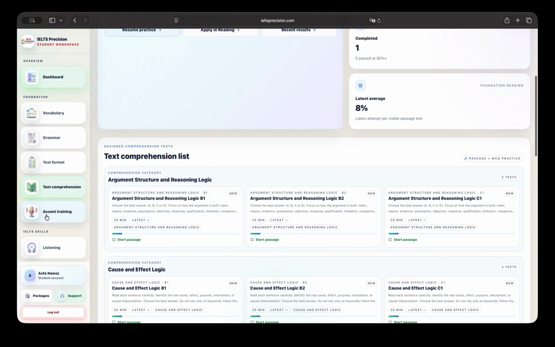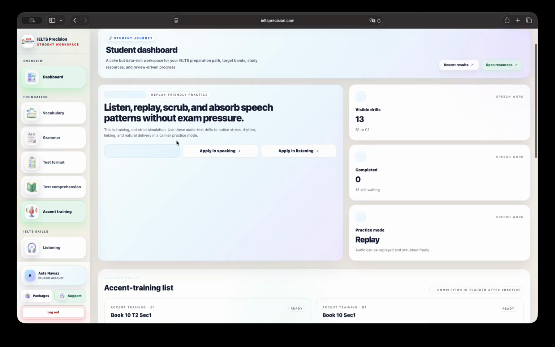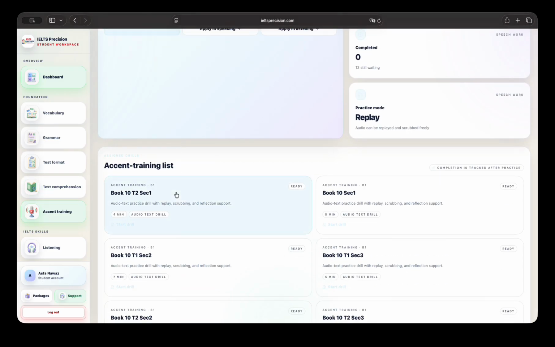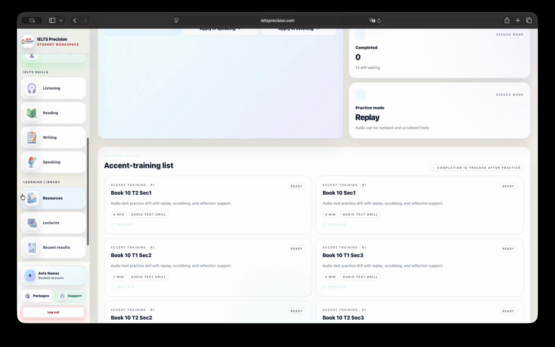And also there are accent training practices where you can train yourself in understanding British or American accents so that you can be quite comfortable in the IELTS listening test. Then another very remarkable feature of this program is the focused practices.